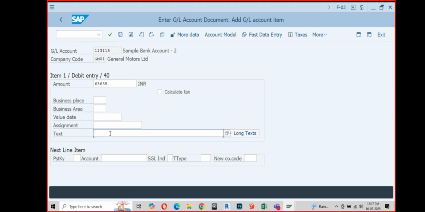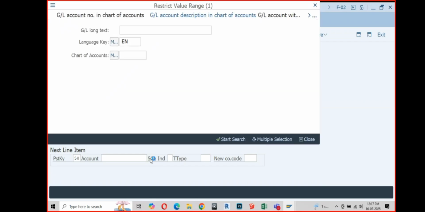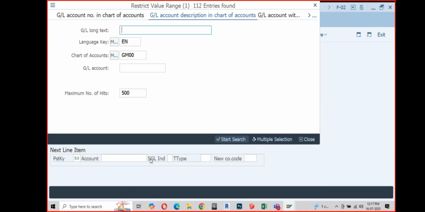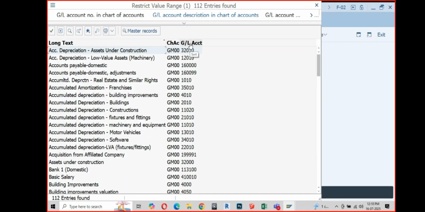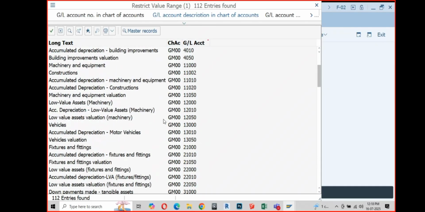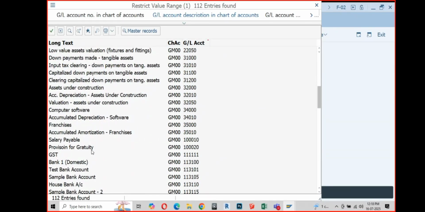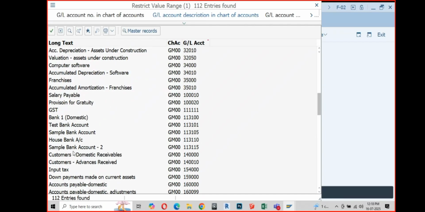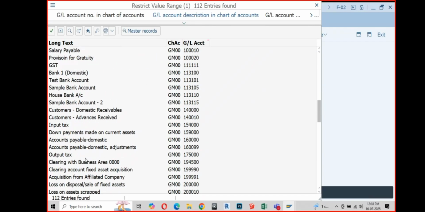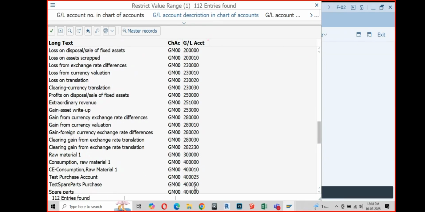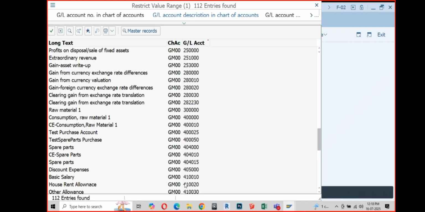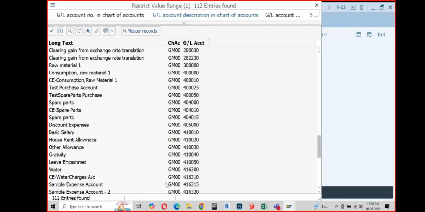Being the expenses, now I'll credit an expense account. I know I'm doing wrong. Just hold. I'll take up some random expense account and I'm crediting it. Where is the expense account? Some salary payable, provision for gratuity, test bank, output tax. Okay, let us say I'll take up some 416315, a sample expense account.